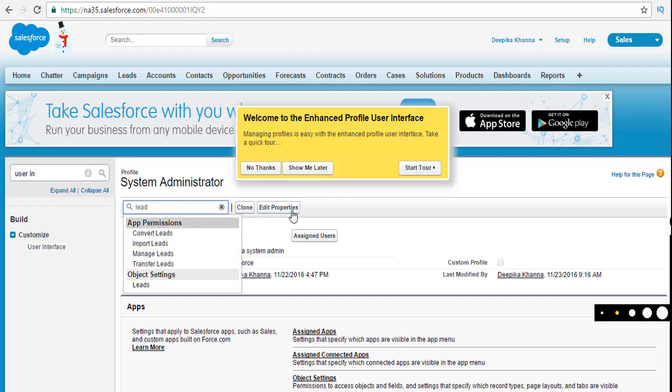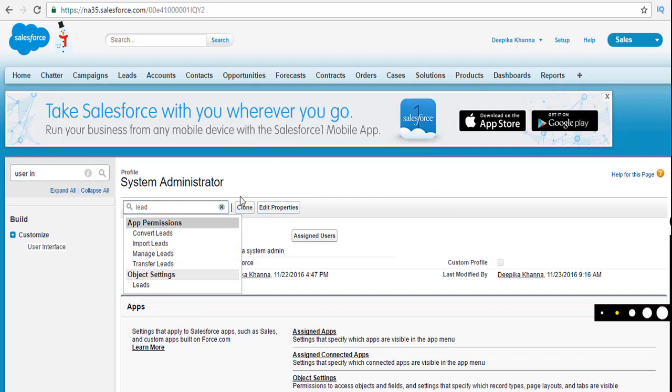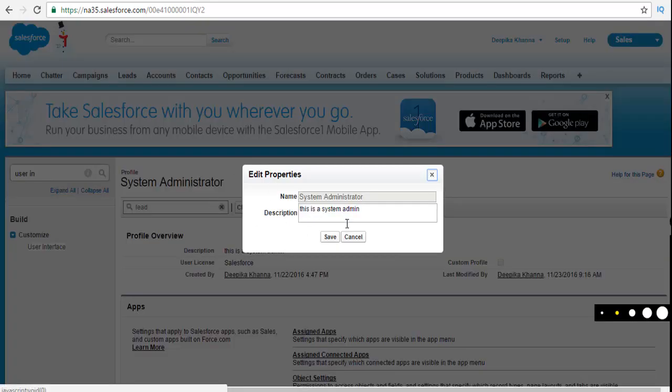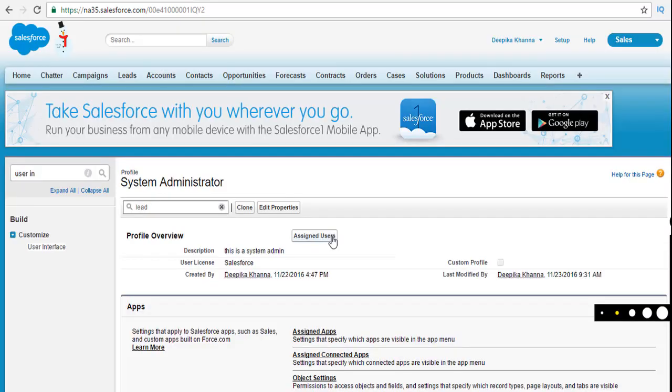And if you wanted to clone this particular profile, meaning you wanted to create a copy of this, you can just click on clone, and then you need to give the name for the new profile. If you wanted to add some description or anything like that, you can provide it under the edit property section here. And what all users have the system admin profile is defined under the assigned user section. Since it's not a custom profile, this particular checkbox is not checked.